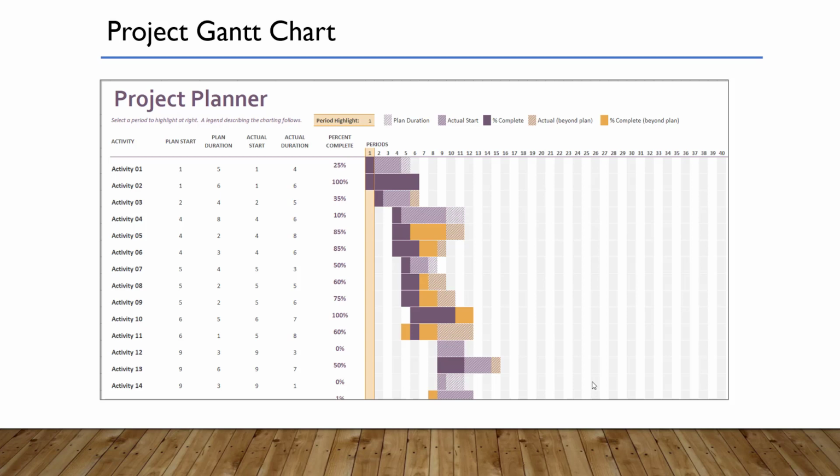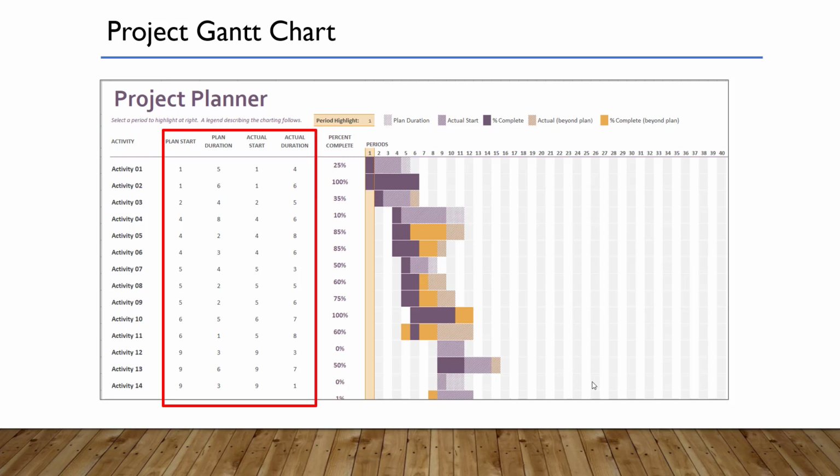Firstly, the name of the project, pretty straightforward. Second, the method of measuring the timescale. In this case, it's the week numbers, but could be easily week commencing or actual dates. Then the list of tasks or activities, which can be grouped into phases. Then the bulk of the planner is plan start. That's the date we're planning to start, or the week number we're planning to start, and that's obviously linked to the time scale period to the right hand side.